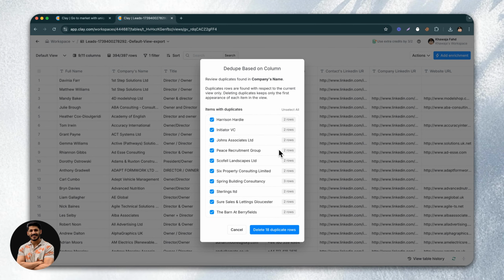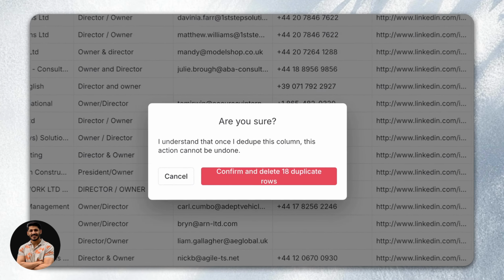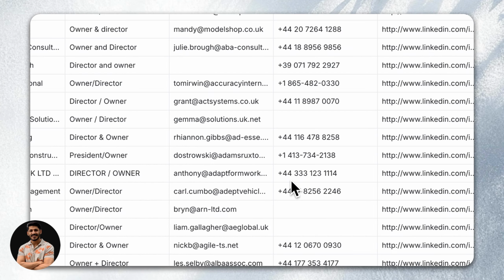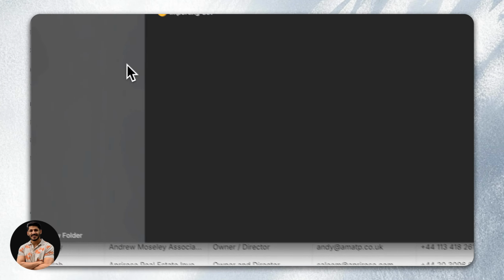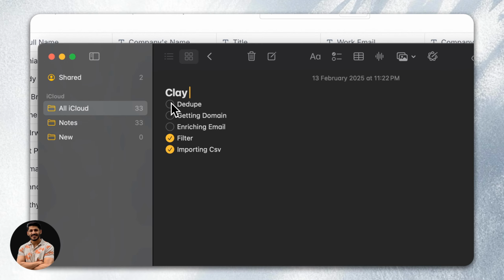So as you can see, we have almost 2 people from each company with the same job title. So we don't want to use that, and we will delete 18 duplicate rows. So now we're left with 376 rows. We're already done with the second and third thing.